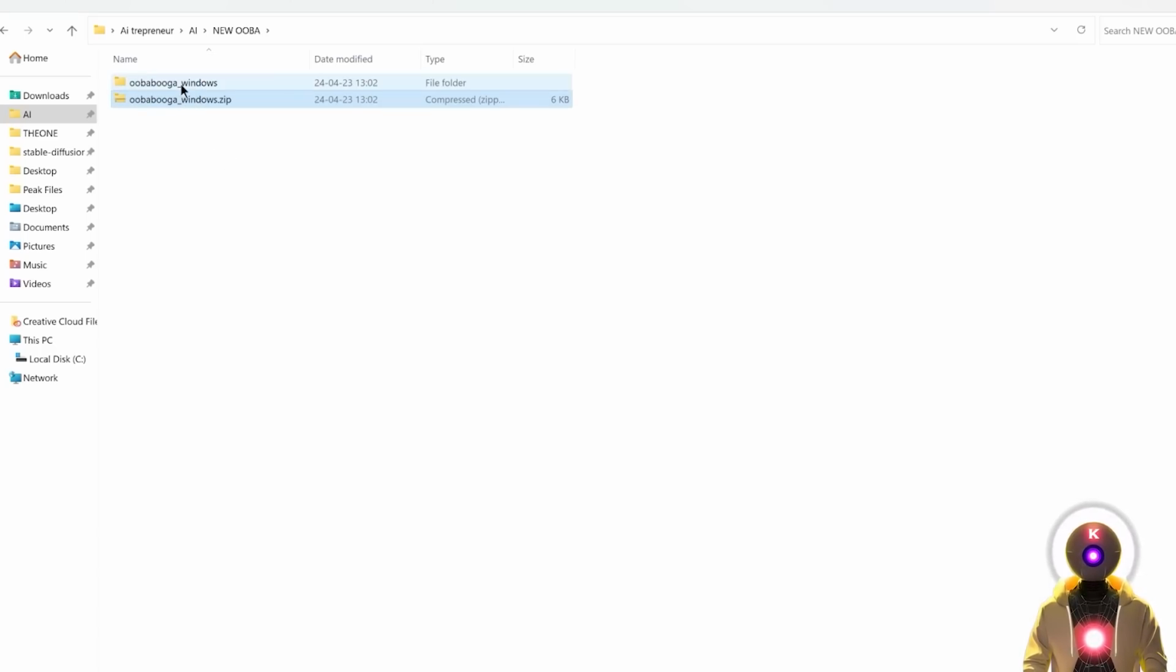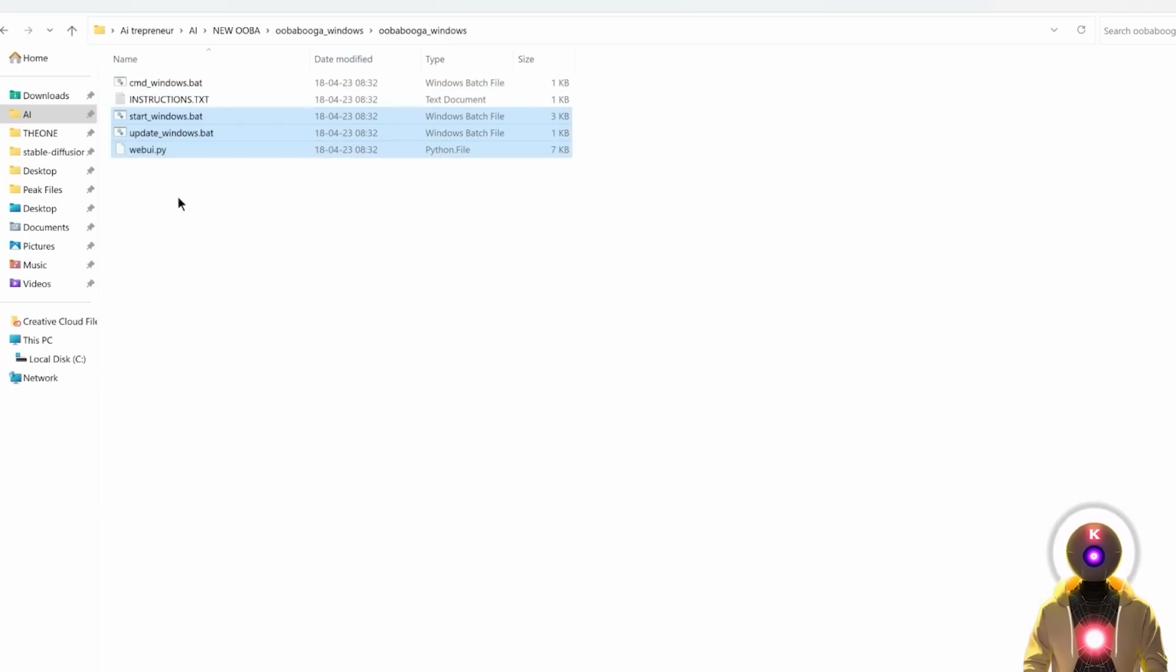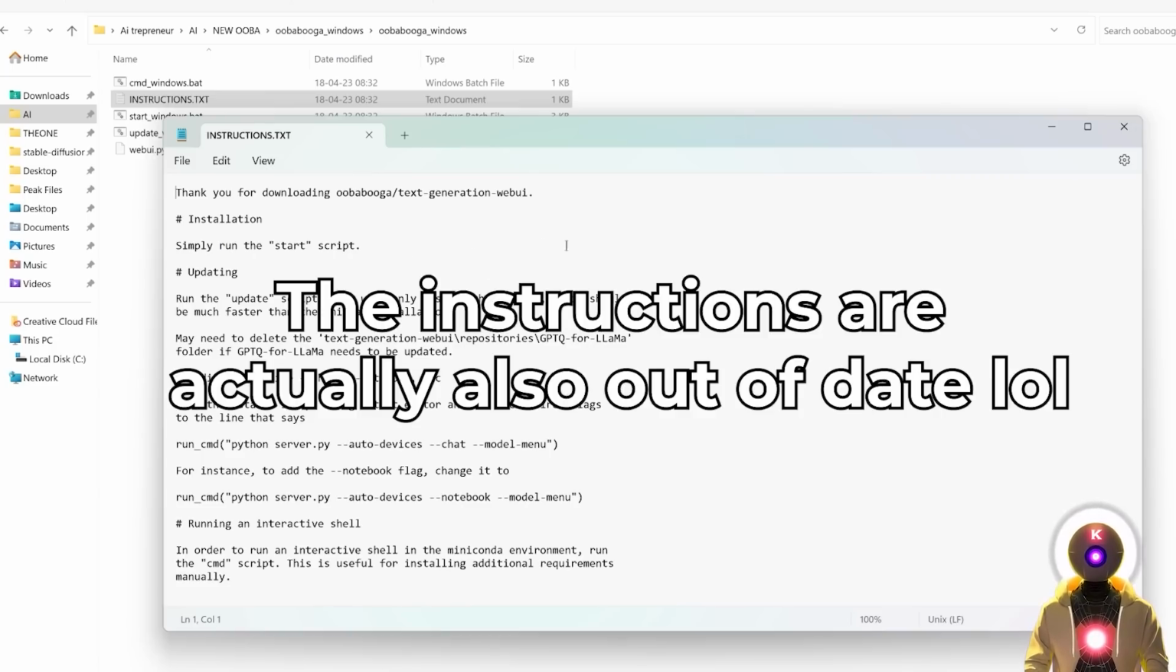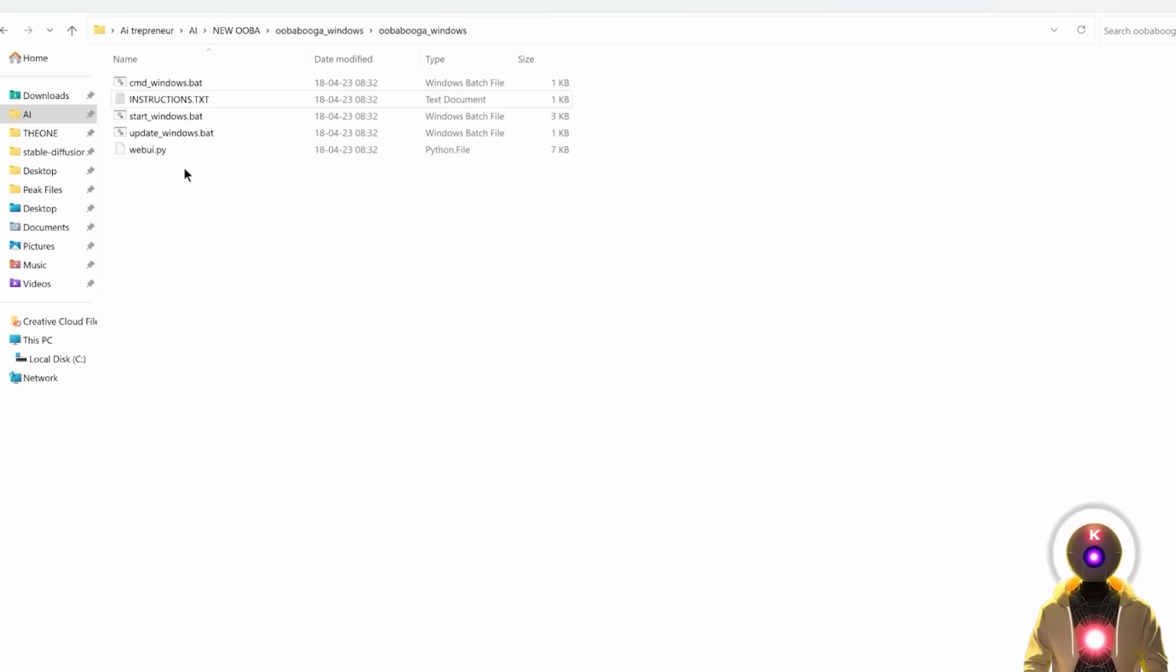Then in the Oobabooga Windows folder, you're gonna see a bunch of files, and just in case you don't know what you're doing, you have here an instructions text file that basically tells you exactly what you need to know to correctly install the WebUI. But all you need to do now to start the installation is just double click on the start windows.bat file.